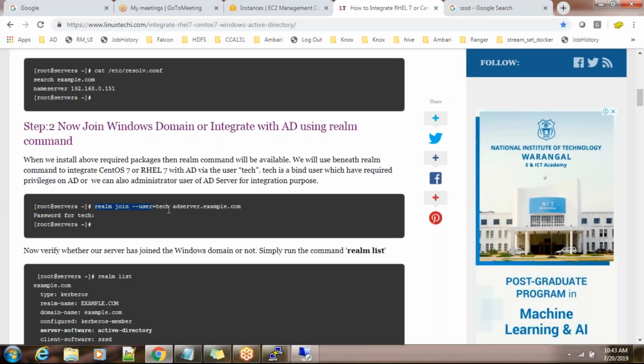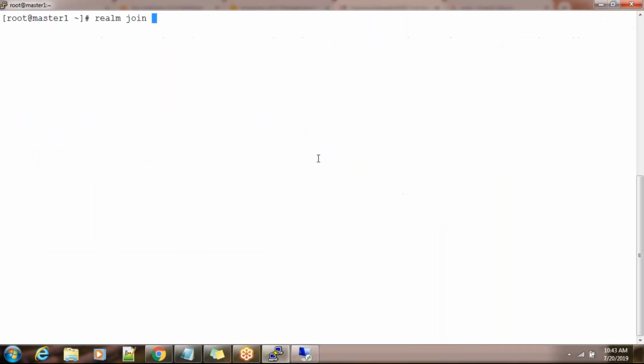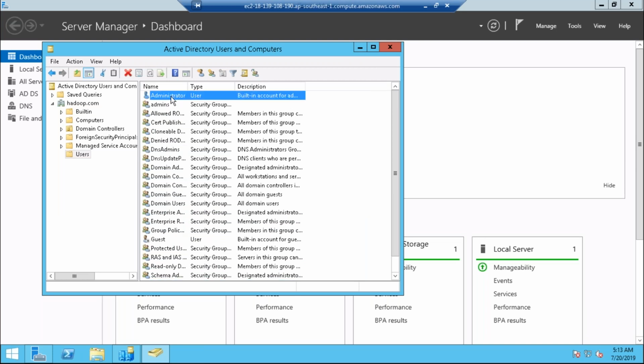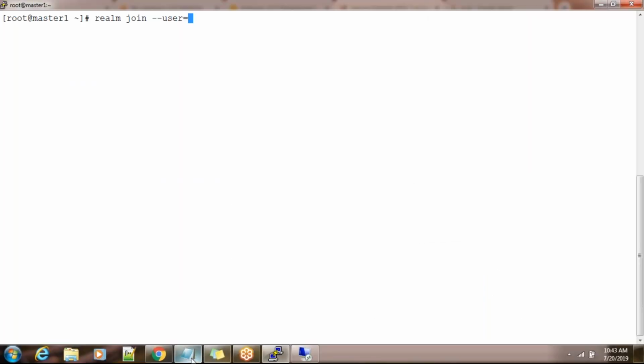join, then hyphen user. What is the user we are going to integrate with? We need an admin user. If you already have an administrator user, that is fine. Otherwise, we need to create a new user and delegate access to that user. Since we already have the administrator, and we know its password, this is the password for that, and we will use that administrator.